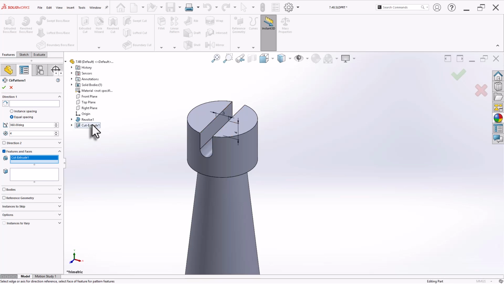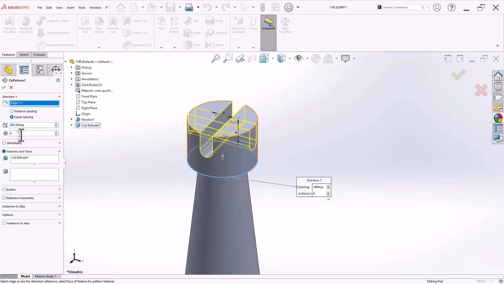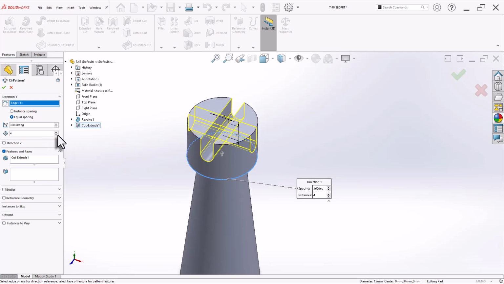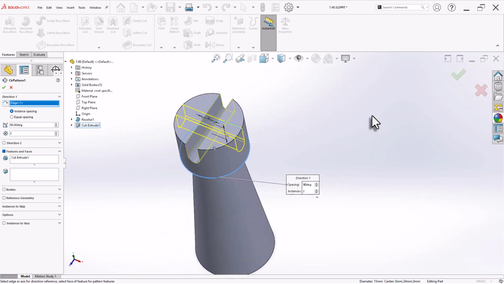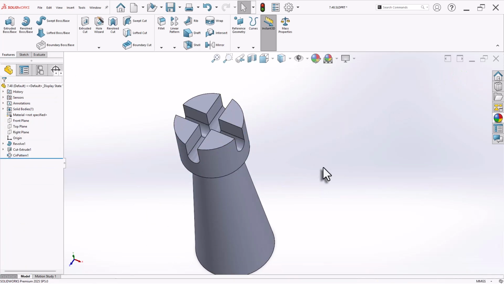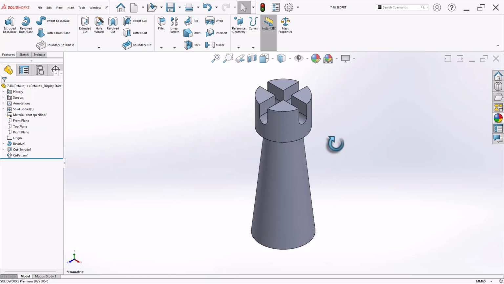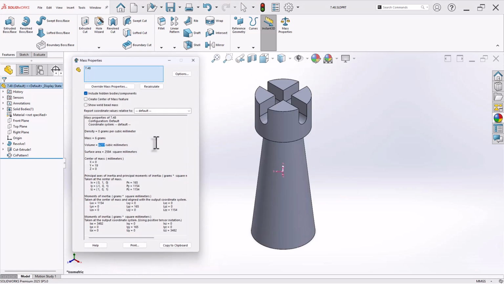We need to use this one and select this. So we need not 4, only 2. Okay, let's use spacing of 90 degrees. So 2 including the seed feature. Now let's find the volume. 6277, which is the correct answer.